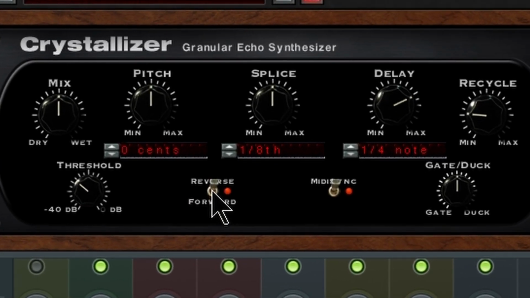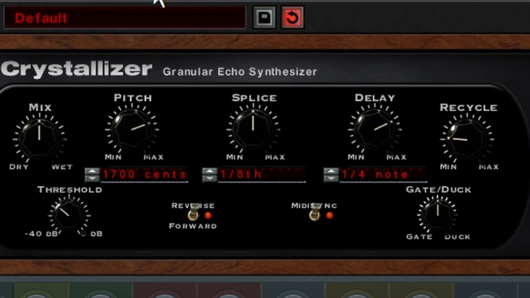And then you could even hit it to where it reverses the back end. And I could pitch shift up what it's repeating.